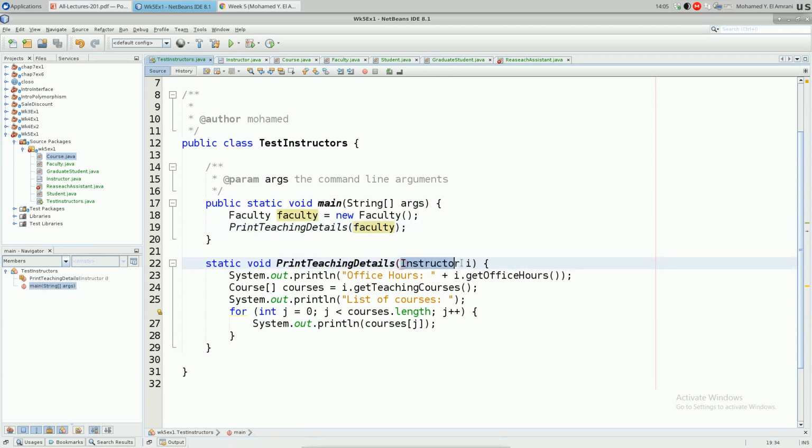But notice something that is strange. I put an interface as a data type here of the argument, and I put a faculty. I send it to print teaching details, and it did not complain. So which means now this faculty, with a new faculty, is going to be put inside here, and it's going to do something with it.